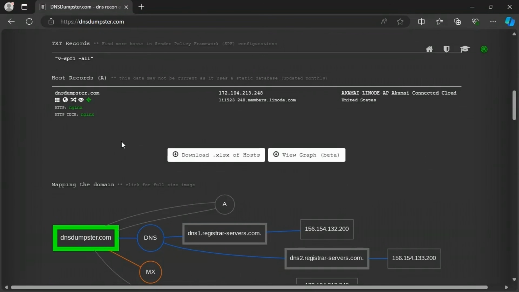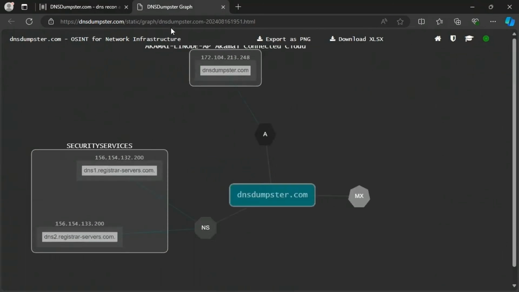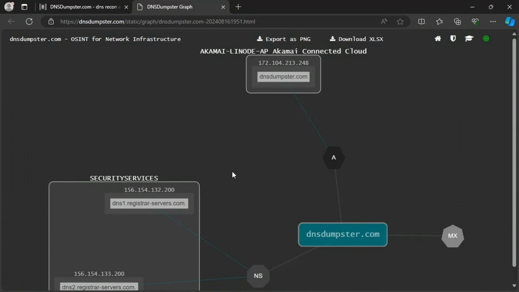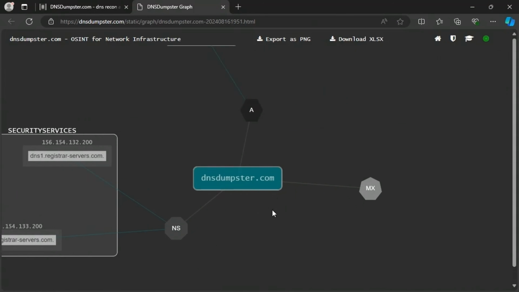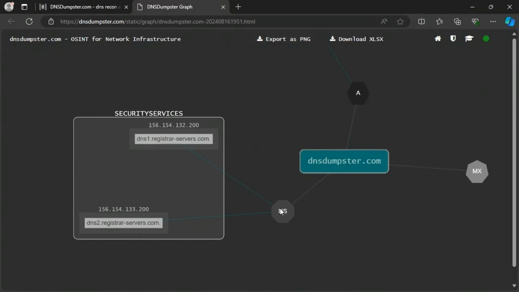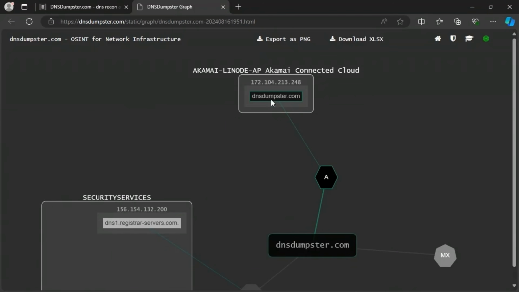If we want to download copies of this information, we can download .xlsx copies of this, or we can click on View Graph, and this brings up a graphical representation of what we have discovered. So we can work through this graph, starting at dnsdumpster.com, and we can see how it branches out. So we have an empty branch leading to the MX records because none were found. We have a branch leading to the name servers, where the DNS servers were found, and we have another branch leading up to our hosting server.